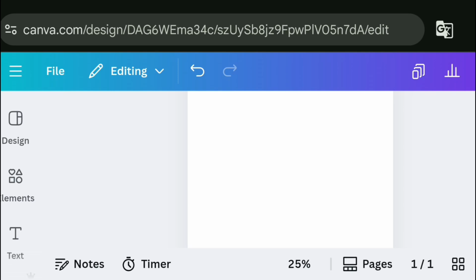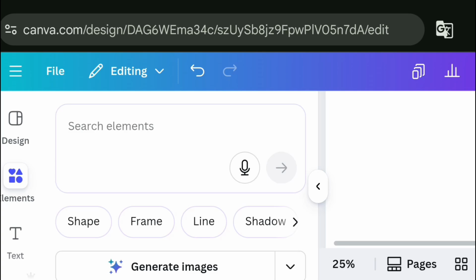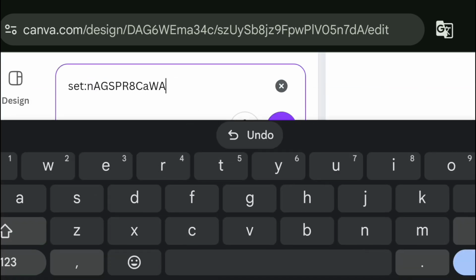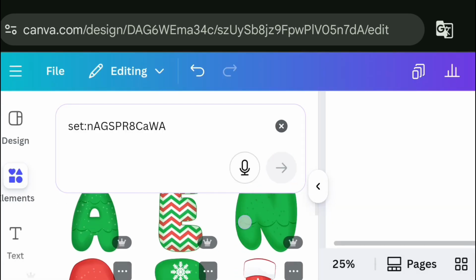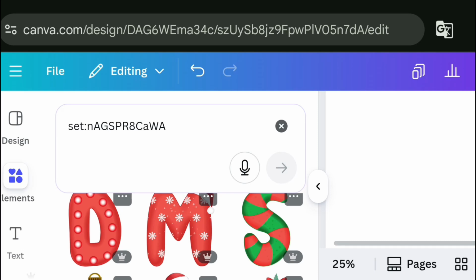Okay, let's get started. First, just open Canva and then open any design that you like. And then just go to Elements and search for these elements. Just type this code and when you're done, tap enter, and okay, like this we'll see a full collection of Christmas theme alphabet letters.